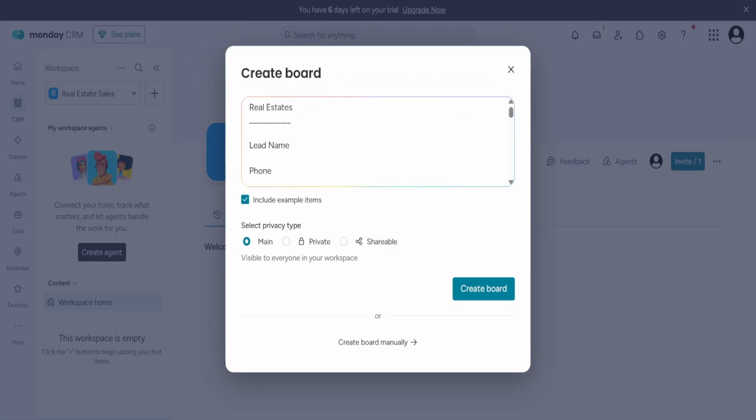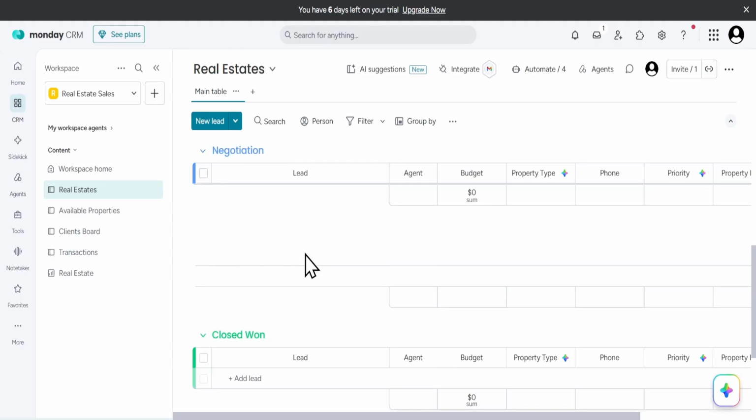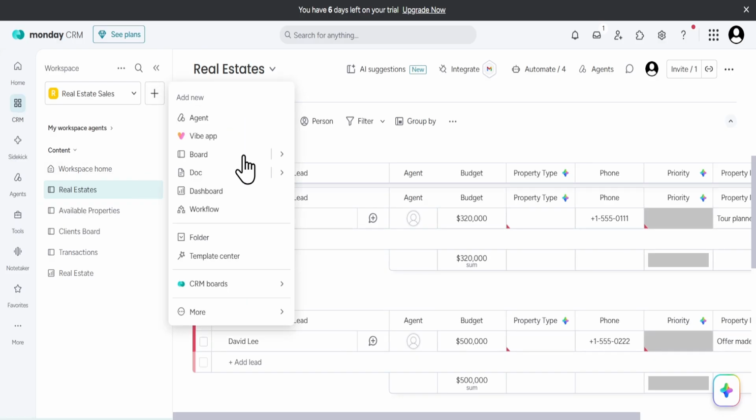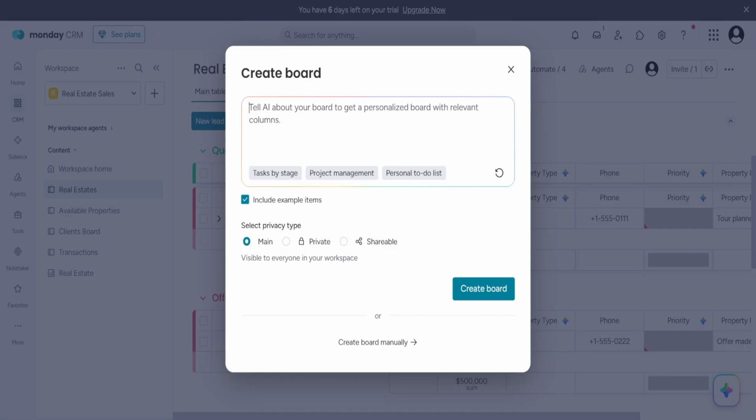Include lead name, phone, email, property interest, property type, budget, lead source, agent, stage, next follow-up, priority, and notes. Also make sure the stage field includes new lead, contacted, qualified, property tour scheduled, offer submitted, negotiation, under contract, closed won, and closed lost. These fields are important because they help you track every prospect from first contact all the way to the final outcome.